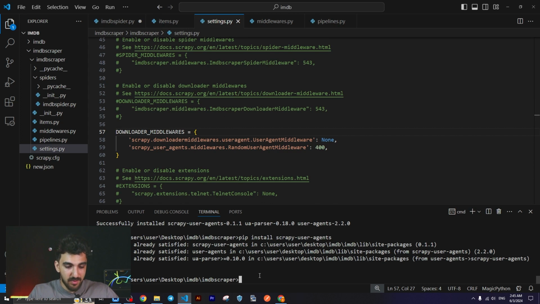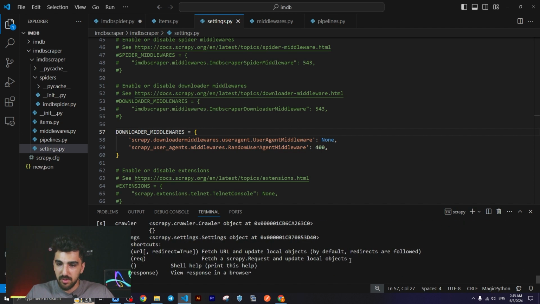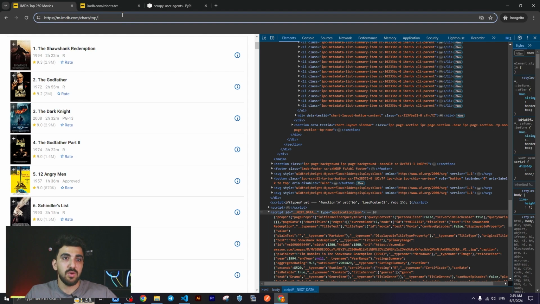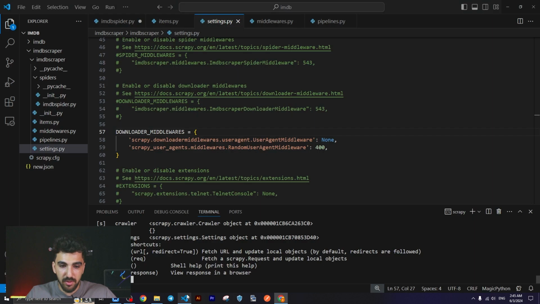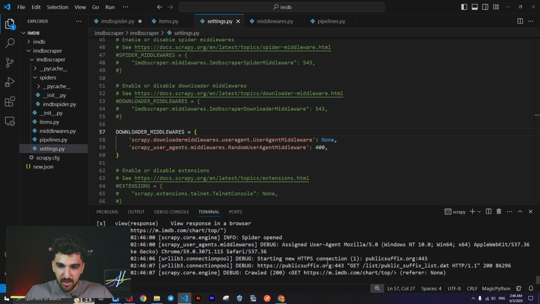So now I hope it works, because I suddenly remembered that I haven't fixed this part. Okay, got the Scrapy shell again. We are going to debug our code. Oh, it was different this time. Let me copy the main URL, put it here. Then what happened? User agent Mozilla, as you can see, Mozilla, and it was 200, and now it's okay.